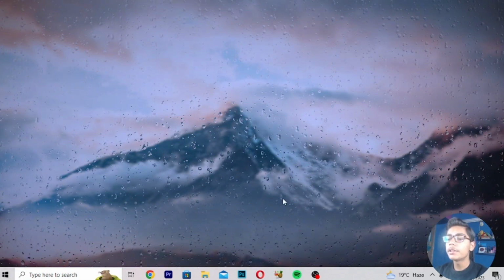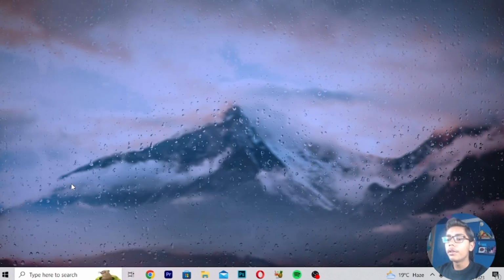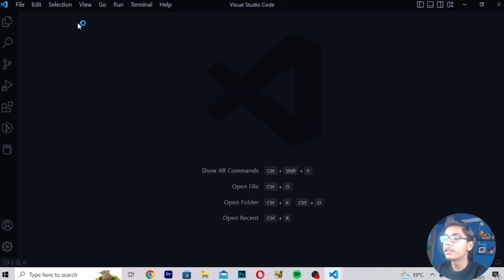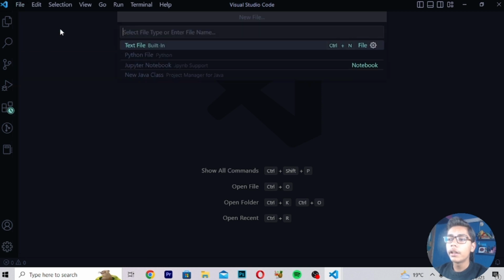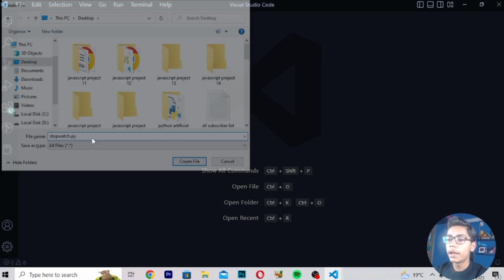For building this amazing stopwatch from start, here I will be opening my VS Code. After opening your VS Code, we have to create one file. Like previously when we were building projects using Python in artificial intelligence, we were creating files named after the project which we are building. So here I will move to File, press New File, then give it the name stopwatch, because we are building this, save it on the desktop, and write .py, then press enter.